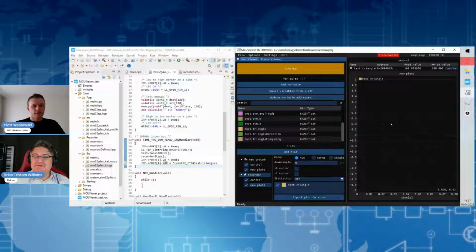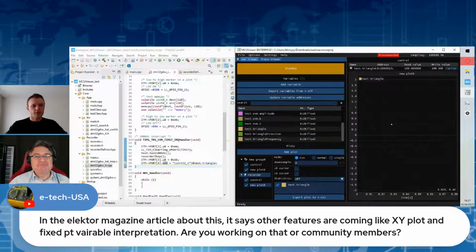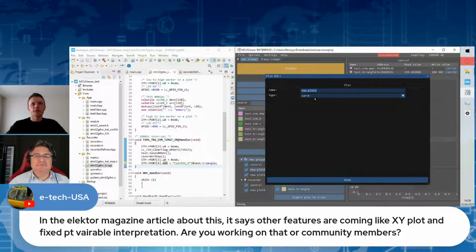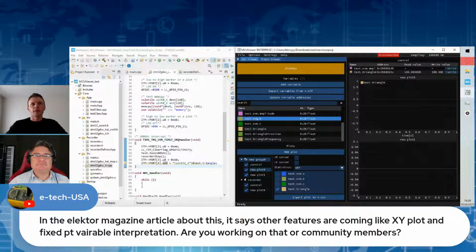And a question from eTech USA. In the Elektor magazine article about this, it says other features are coming, like XY plot and fixed point variable interpretation. Are you working on that, or are community members working on it? Yes, so the XY plot is already implemented. As you can see here, we can add a new plot of type XY. And also the fixed point representation is enabled.